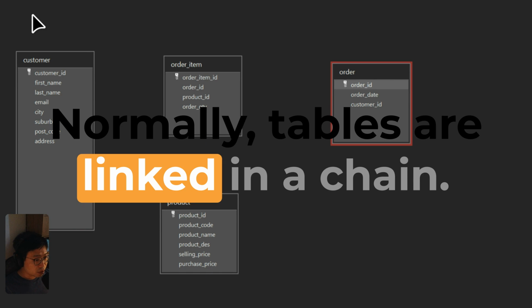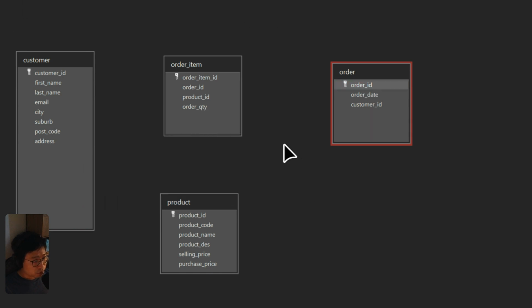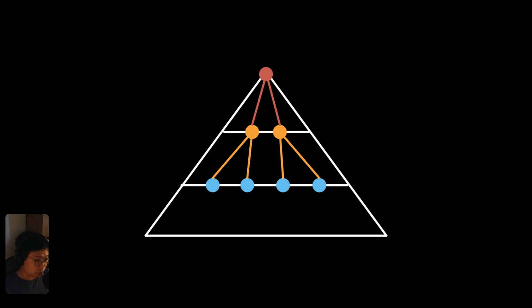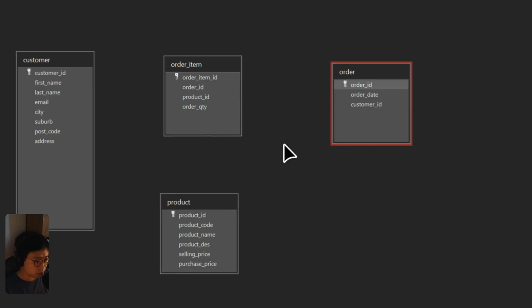Normally, tables are linked in a chain. For example, you have a family. In that family, you have parents. Parents have their child. The child has their own child. So it's like looking at a pyramid. Over the top, you have 1 point. Going down further, you have multiple data points. So that's 1 to many, 1 to many, 1 to many. If you follow this 1 to many relationship and go downwards, you will have no problem with the modeling.